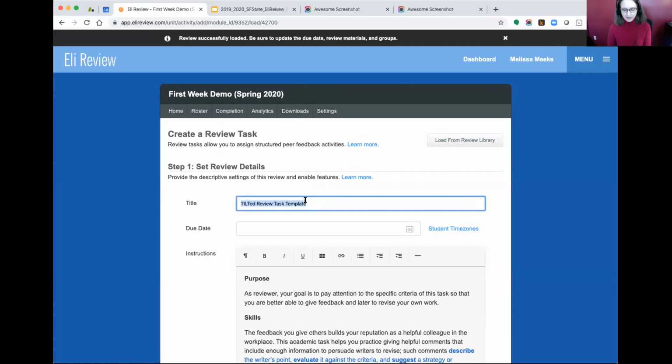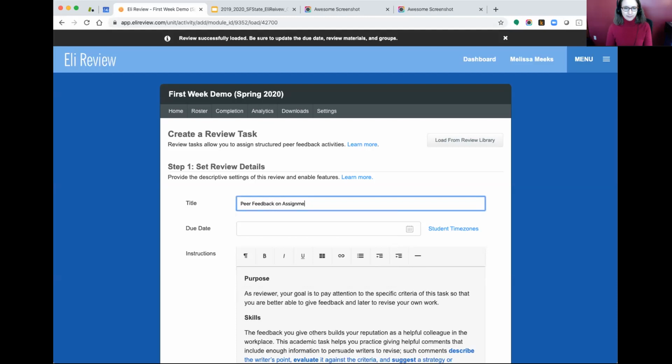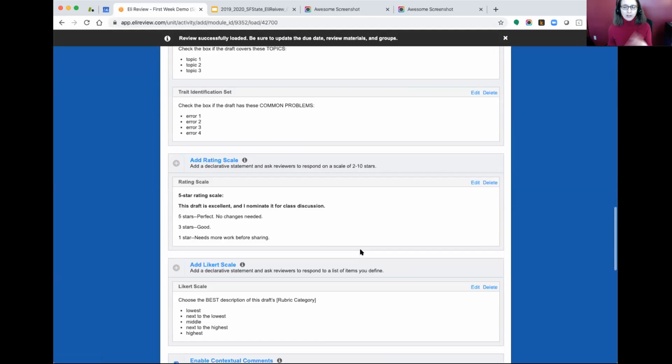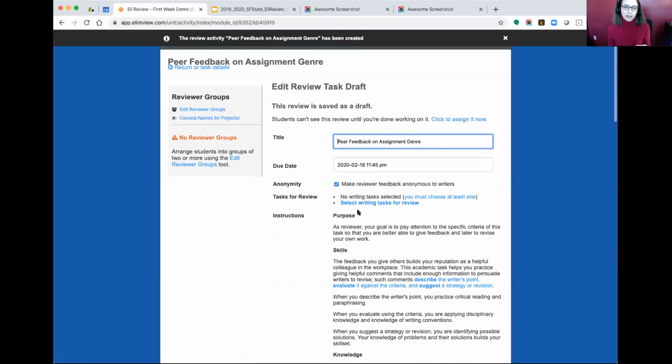So it would be something like, I don't know, peer feedback on whatever genre, right? Something meaningful so that you can really tell what it is. In Eli, you have to have a due date for everything, and so then you give it a due date, and then you just save your draft. And now we're going to work through it together.